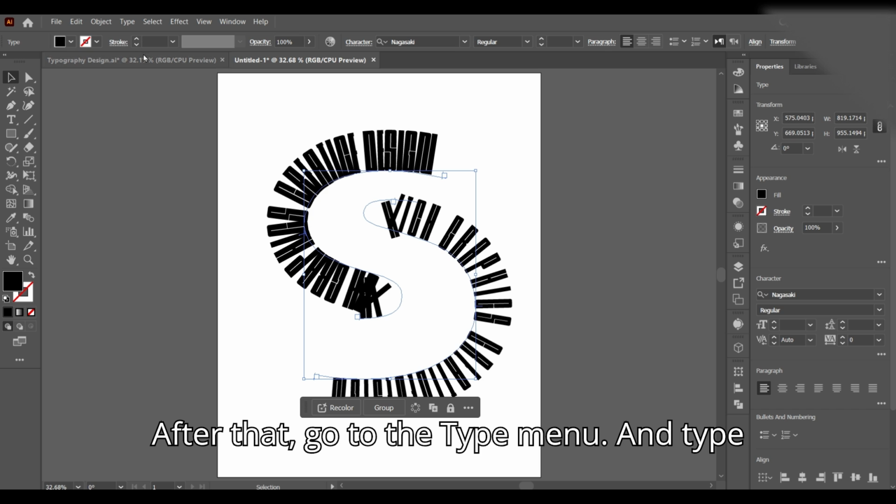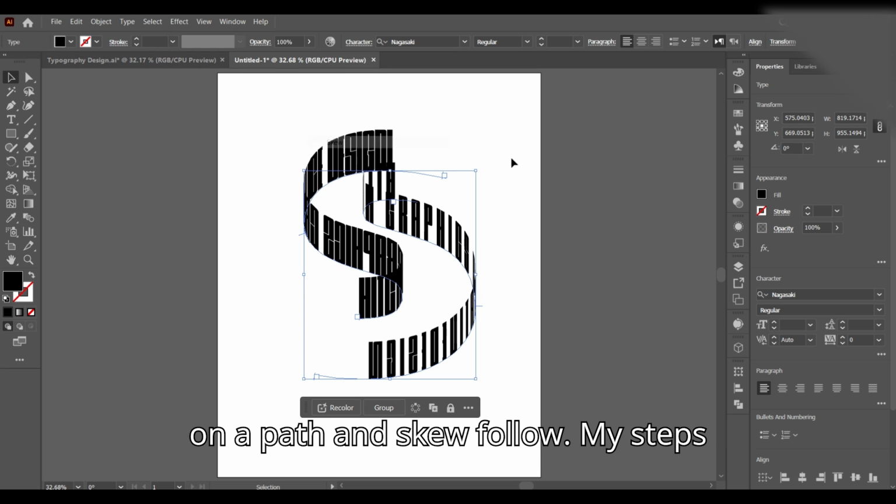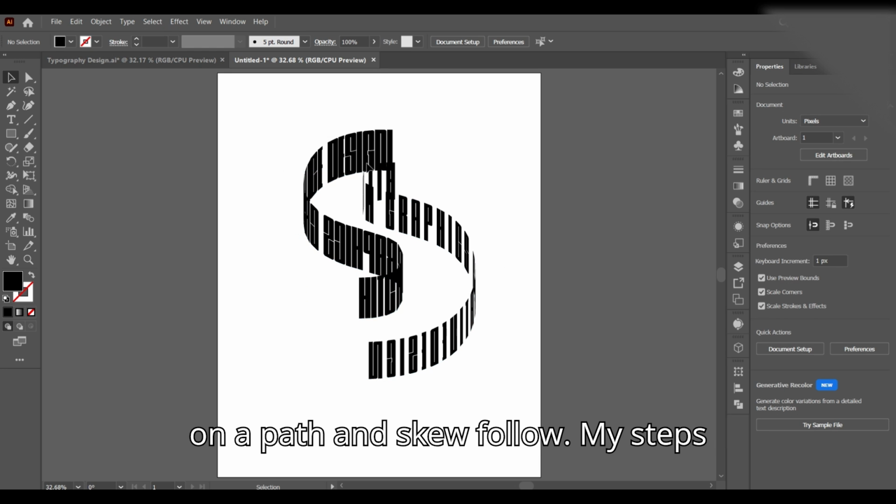After that, go to the Type menu, Type on a Path and skew. Follow my steps here.